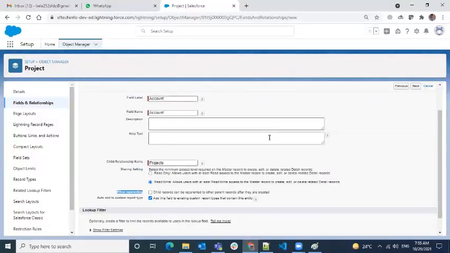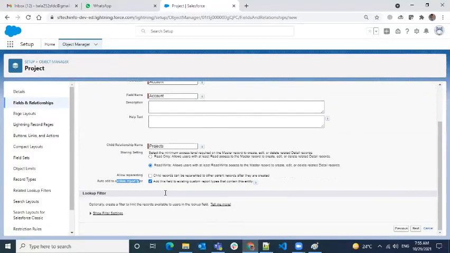See here, allow reparenting. If you don't check this box, once you create the record, it will not allow you to reparent. So I'm not checking this box for now. Let's see, and we will come back and check this box. Previously we saw the add to custom option. There is one more filter option we have, which we can set later.